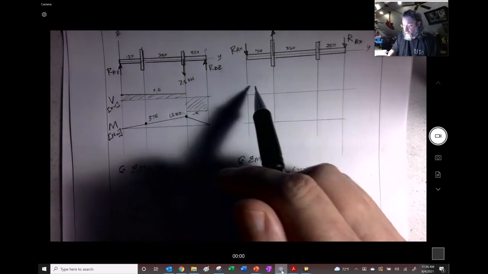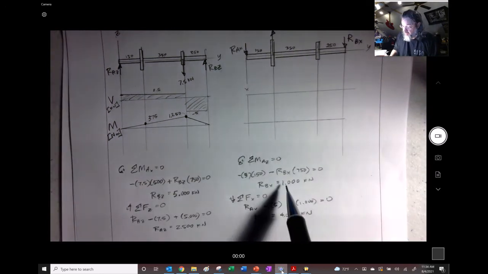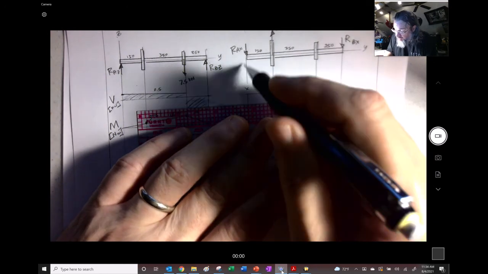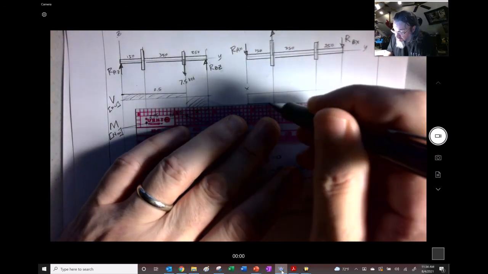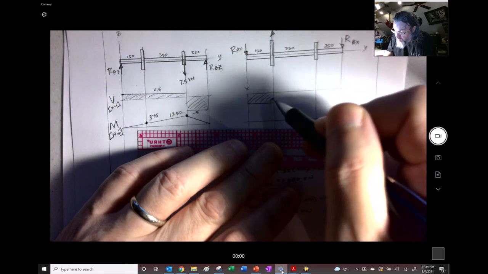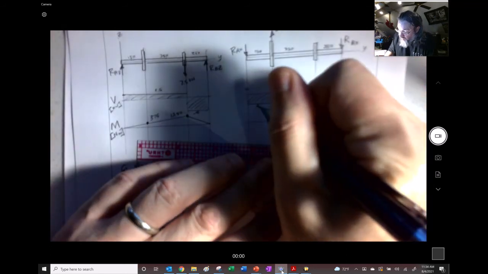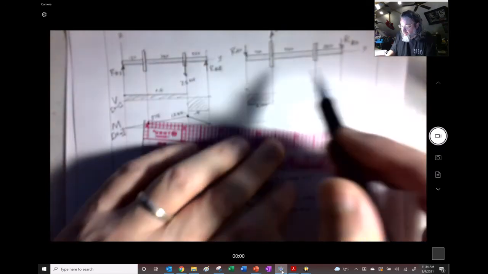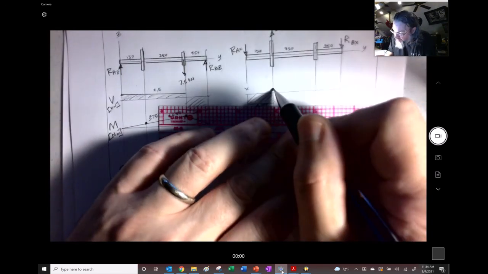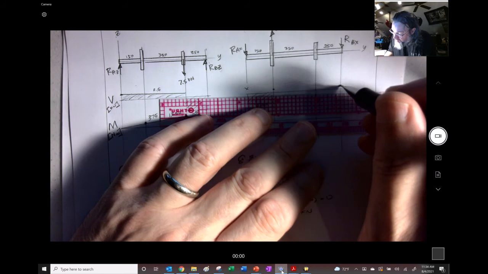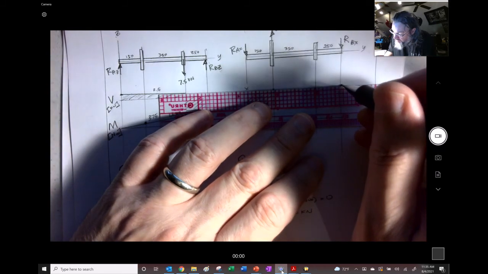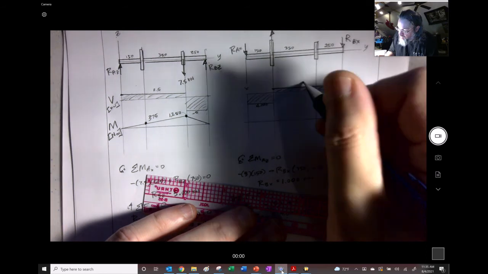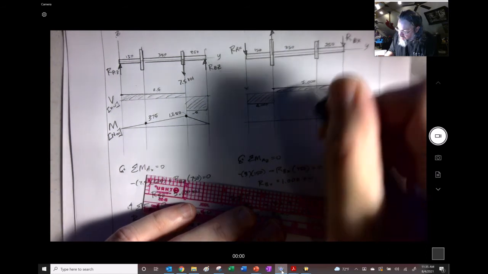Doing the same thing for the shear diagram over on this side, we have 4, right? So there's 4 right here and going downwards. So that's 4. And then it's going to go up 5. So it's just going to be 1 right here, right? So it's going to be 1. See if I can get that to look like that. So it's just 1.000.